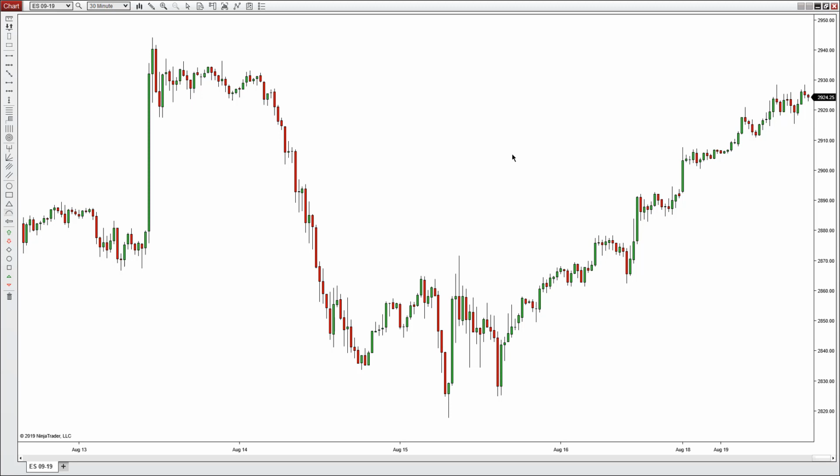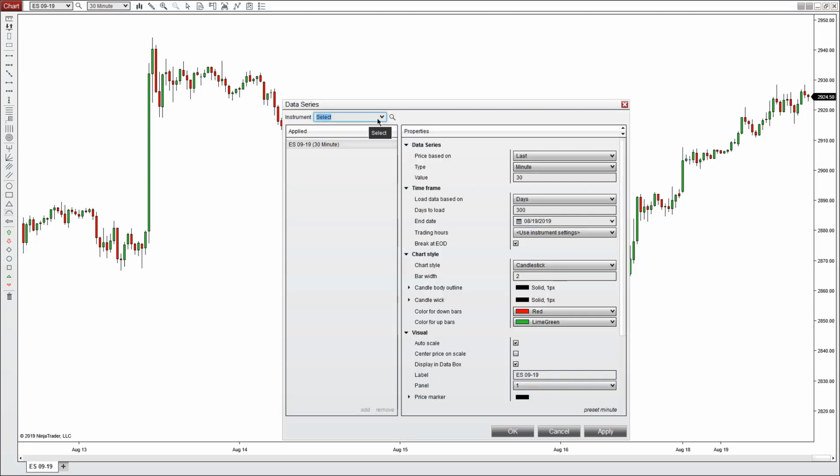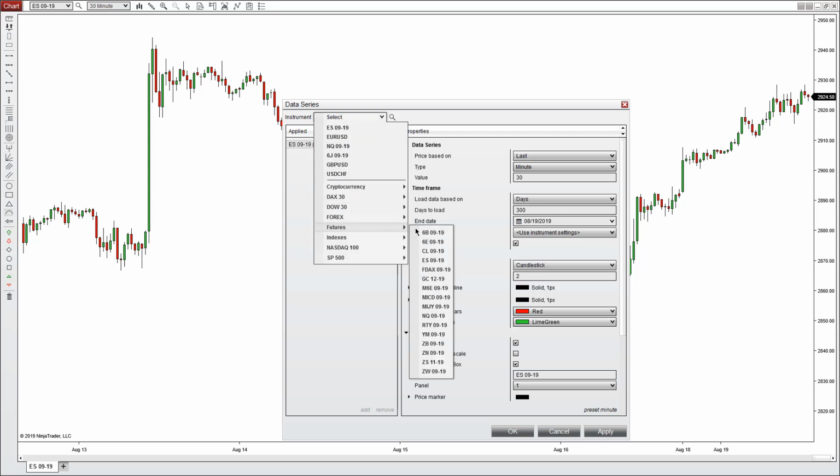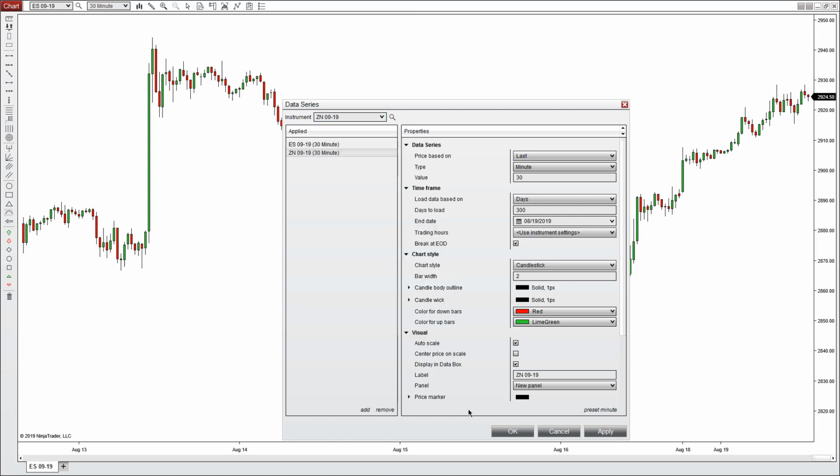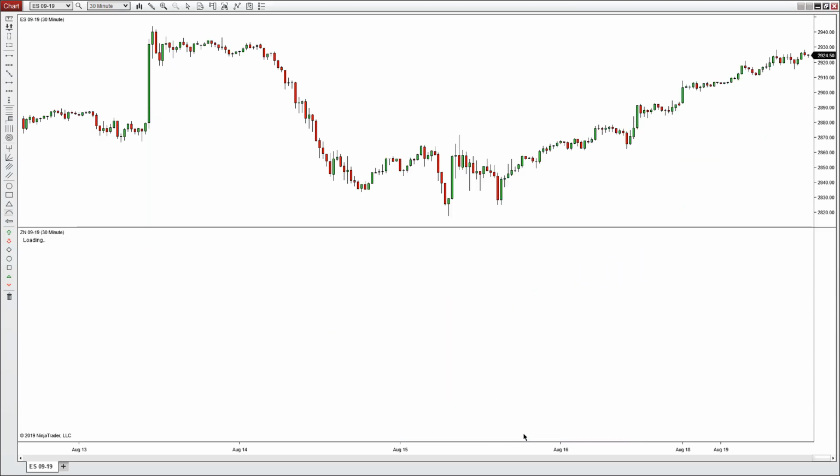Now, another function that you might find interesting: let's say I want to compare the ES with a different market right here on the same chart, just maybe for some chart analysis. Just go into data series here once again. In this one, I'm going to compare the ES with, let's see here, about the 10-year, so the ZN contract. Just have it all right here in the data series. I'm going to hit OK.